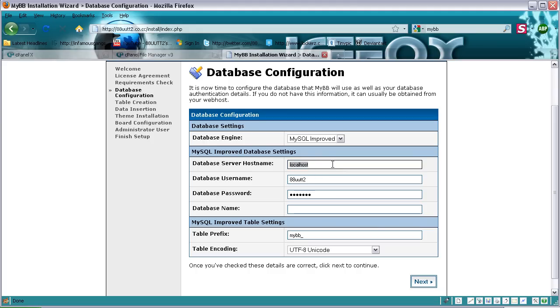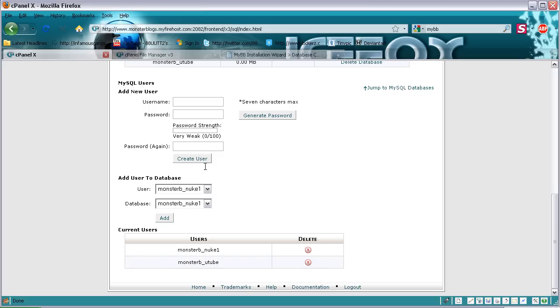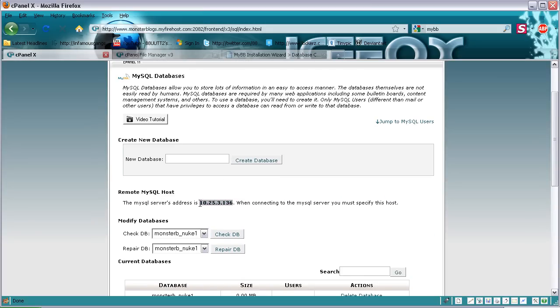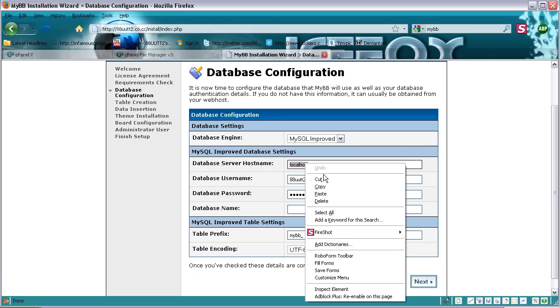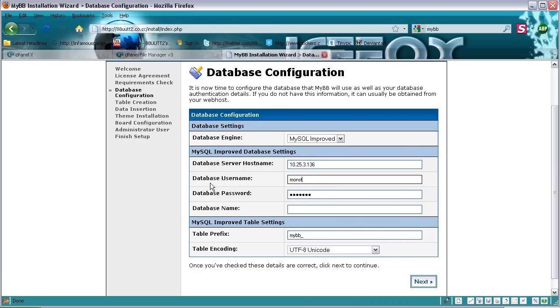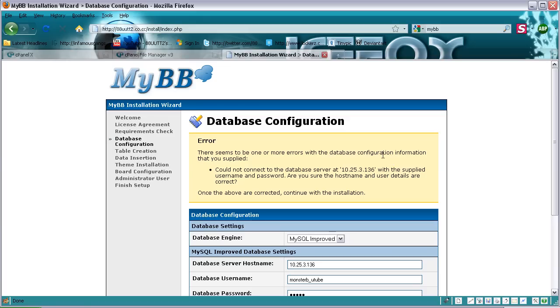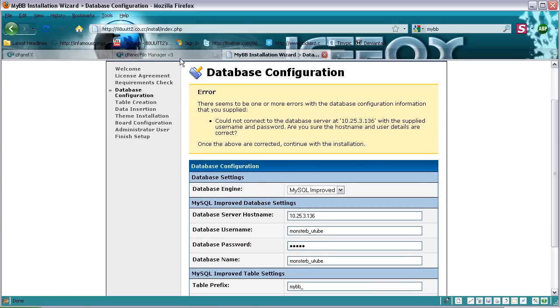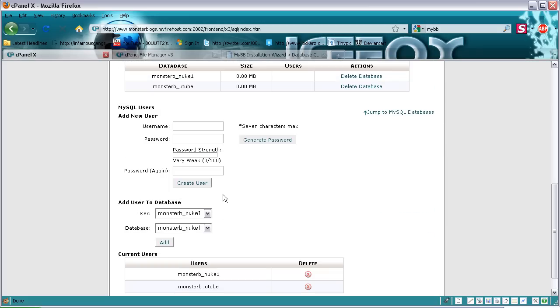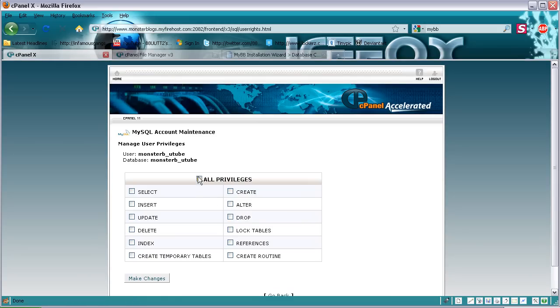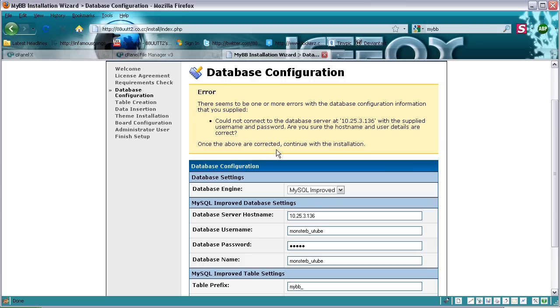and fill in your database server info. Just click next. Oops, I forgot to do something. Add your user and database together. All privileges. Now it should work.